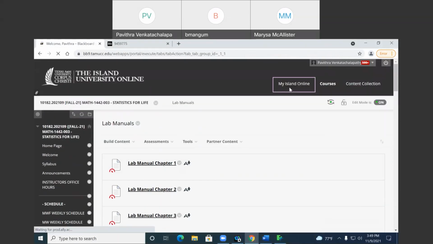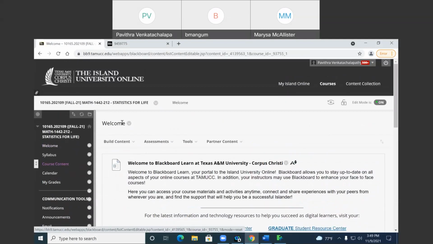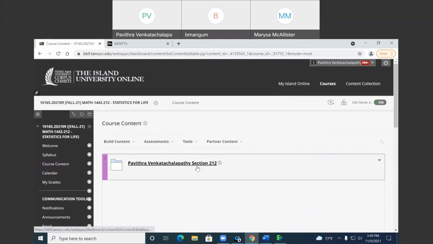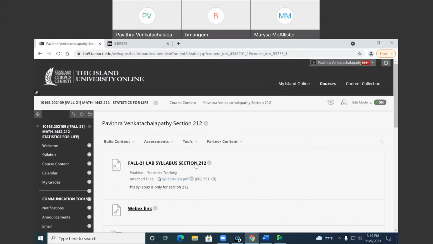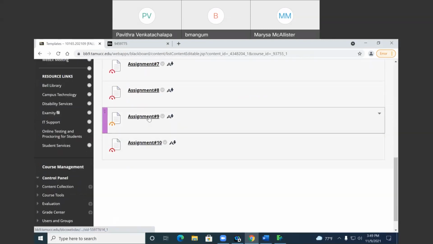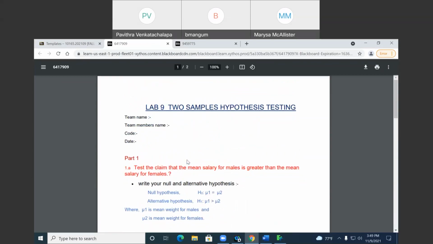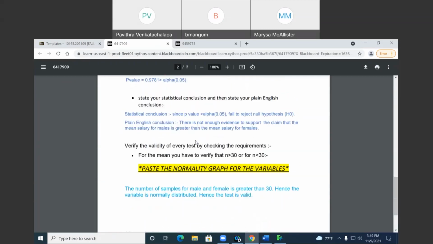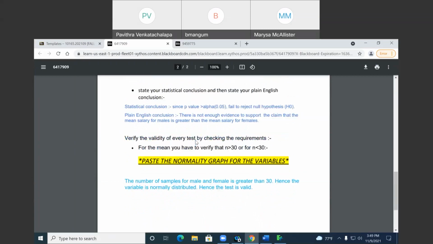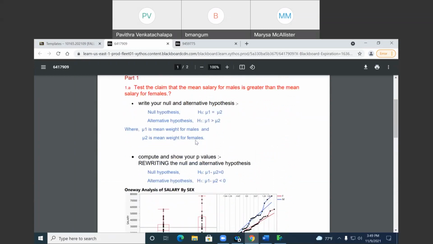Just a small piece of information: we have a template here. This is accessible only for the 212 lab section. If you are from another section, you can always email me and I can send you the document. So here we have a template, and we are doing assignment 9. This is the first problem. I guess the problem has not changed. This is the first problem which I did, and you can follow the steps here if you do not want to watch the video. I will just go through this.